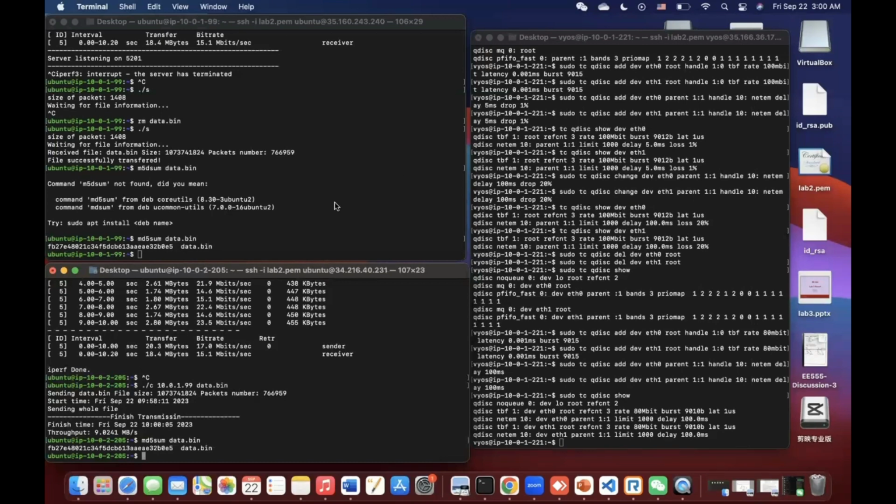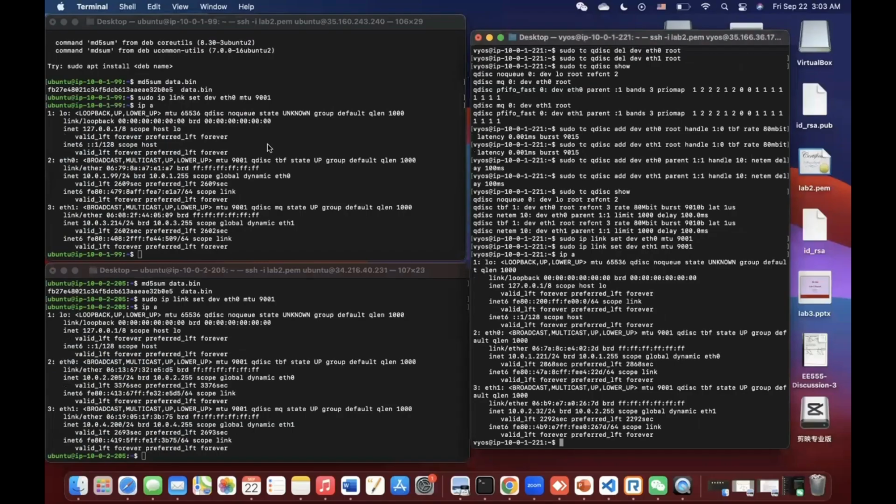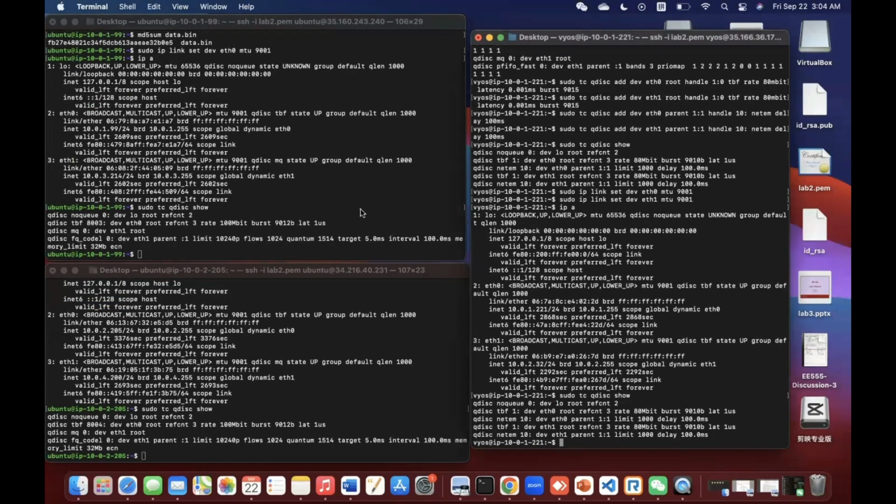And this is the three situation test for the situation MTU equal to 1500. And then I will show you the next three tests measurement under the situation, which is MTU equal to 9001. As you can see now, for Ethernet here, MTU equal to 9001, so all of them are 9001. And show the rules and delete the rules.